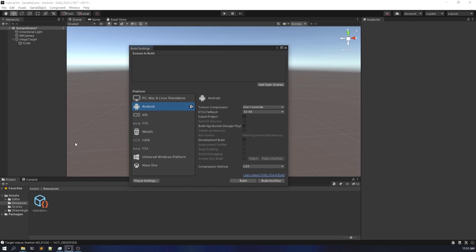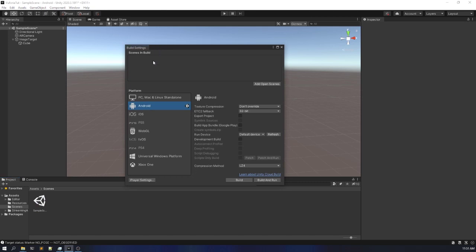Now what you have to do is go to build settings. The scene we are on is known as sample scene. In this particular section you have to add that scene. You can just click on add open scenes, and it would add the scenes that are currently open. My sample scene is open, so I can simply click add open scenes. You can even add it by drag and drop. It's as simple as that.